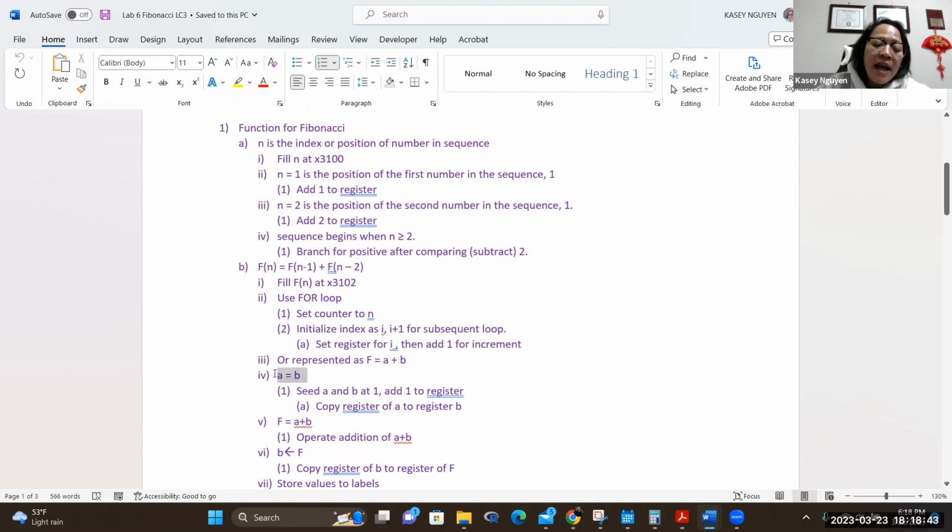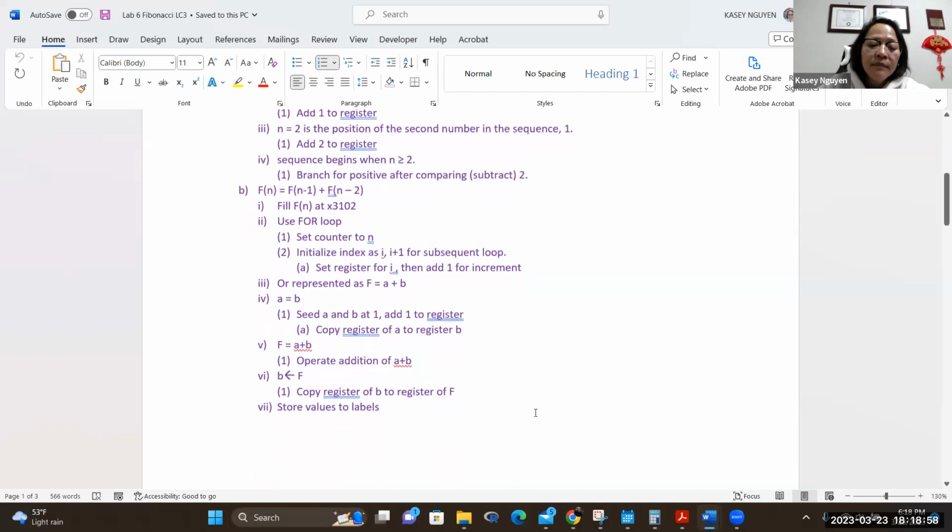And to reassign for this part, I need to copy the register of A to B, right? So as you add it for A, if I wanted to make it for B, I can just copy the register. And for F, I know that it's A plus B. This is part of the listing that's given to us in the problem. I would need to operate the addition for the registers that hold A and B.